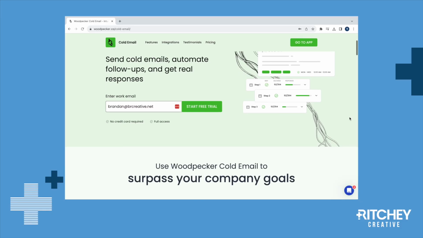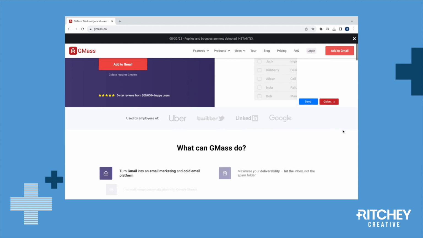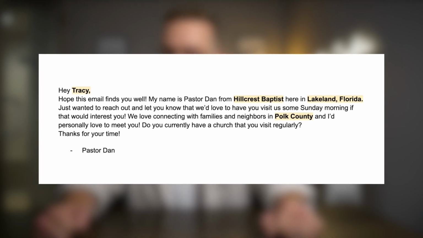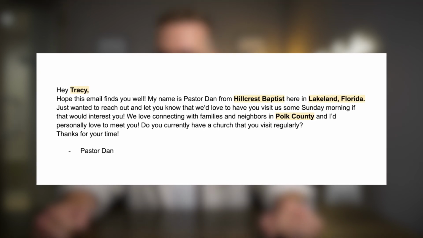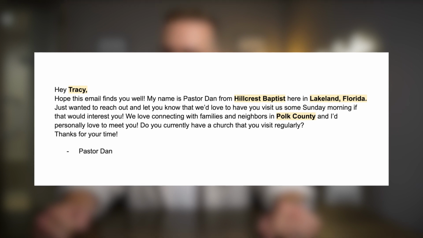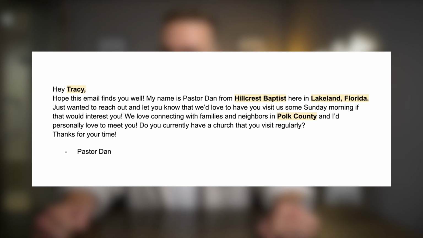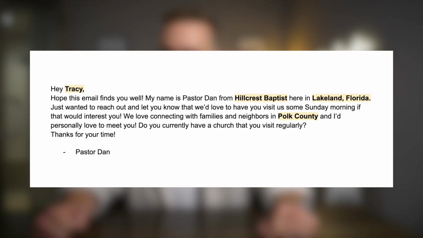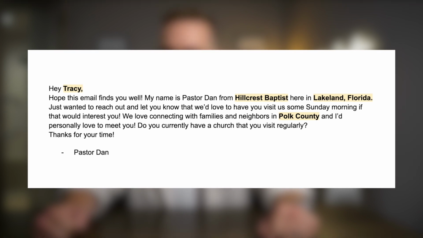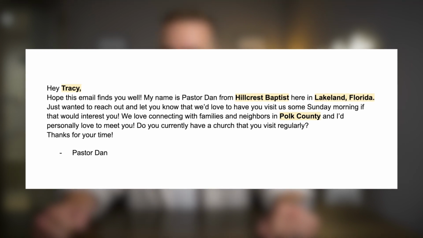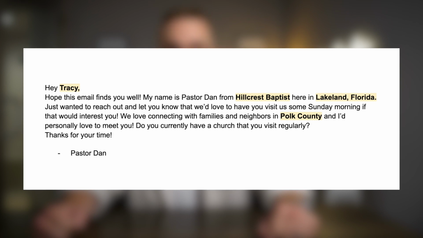Well, if you're in Woodpecker, if you're in GMass, one of these cold email services that are actually dedicated and built for sending prospect emails, then what you're going to do is set up a campaign. Now, the first email might sound something like this. It might say, hey, Tracy, hope this email finds you well. My name is Pastor Dan from Hillcrest Baptist here in Lakeland, Florida. Just wanted to reach out and let you know that we'd love to have you some Sunday morning, if that would interest you. We love connecting with families and neighbors in Polk County, and I'd personally love to meet you. Do you currently have a church that you visit regularly? Thanks for your time, Pastor Dan. So your email might be something like that.